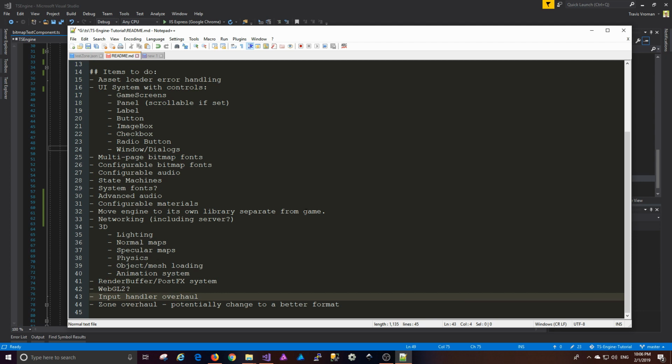The next thing is input handler overhaul. We want to make the input handler a lot more robust. So being able to query things like the keyboard state, the mouse state, things like that, and be able to capture the mouse device and handle tap versus click and drag events and all that kind of stuff. So an input handler overhaul is definitely going to be necessary at some point. And then, as I mentioned before, a zone overhaul, which is basically the way that zones, more so the configuration for zones, are handled, and potentially change to a better format, whatever that may be.